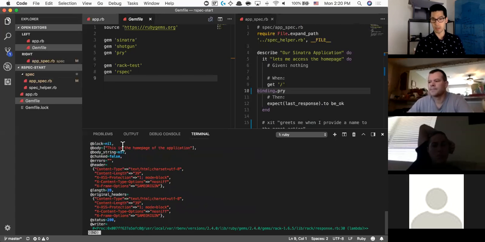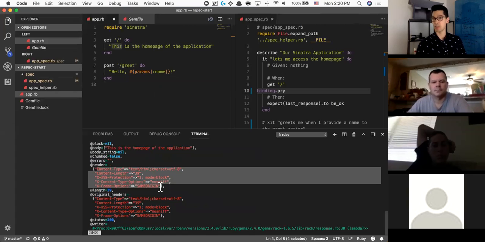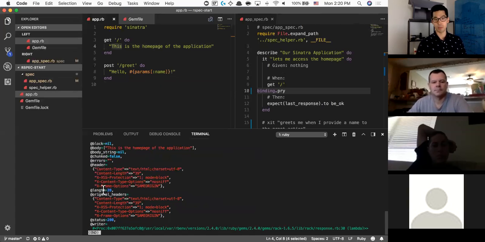We see a few things that look familiar. We see there's a body that says this is the home page of the application. It looks like that's right over here. We see some things like the headers we talked about with HTTP requests. We see the length in terms of bits is 39 bits. We see it's a 200 status code. These are all important things that we can use. So I expect the last response to be okay. Be okay is basically saying, does the status equal 200?